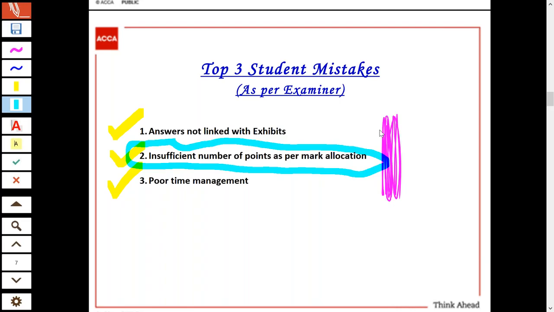You can copy paste the facts and figures, but then what are your thoughts, what are your comments? You need to add that. Okay, just producing facts and figures will not get you marks.